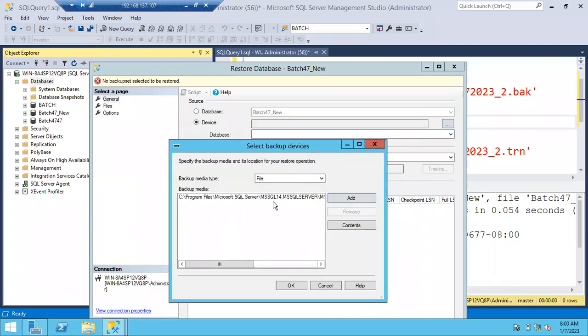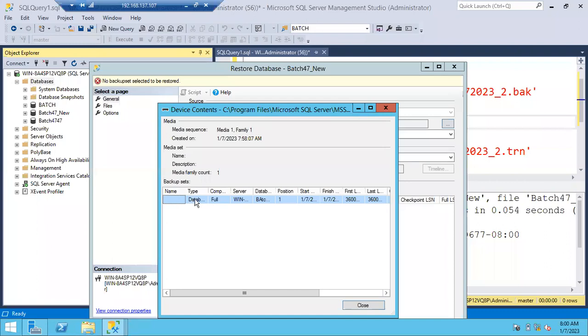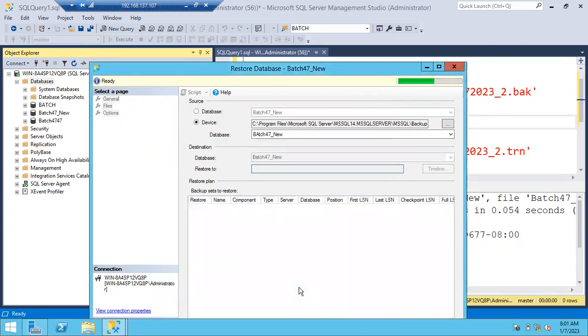So sir, I want to see whether this is a backup set or a media set. Click on this file, click on contents. If you see only one record here, that is a backup set. It doesn't contain any other backups in this file. In this way you can verify. See here, media 1, family 1, means only one file is there in this full backup file. Close it, you can click OK.